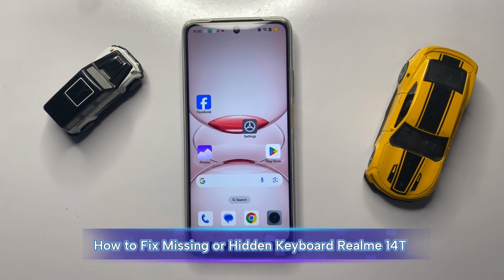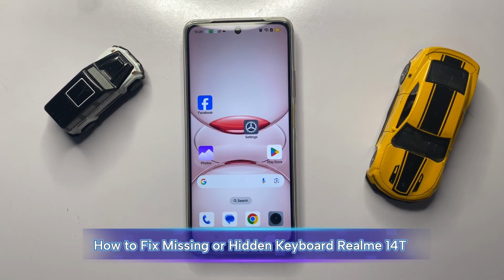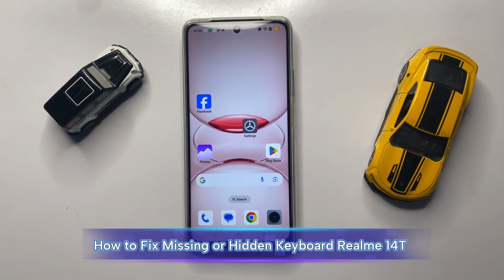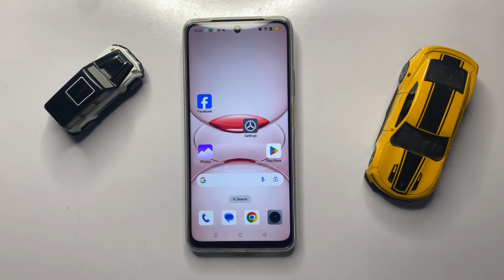Hey guys, in today's video I'm going to show you how to fix keyboard disappeared in Realme 14T. So let's start the video.